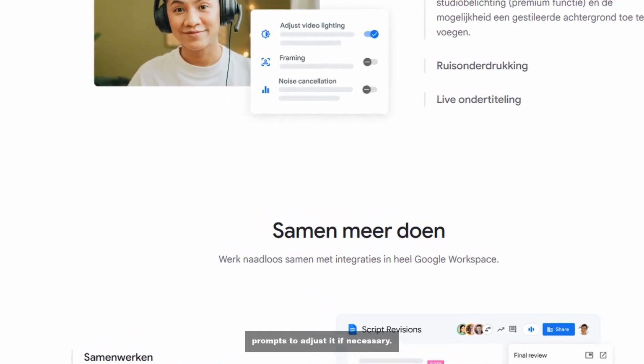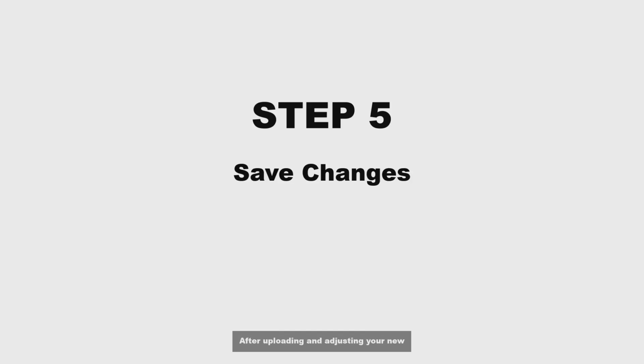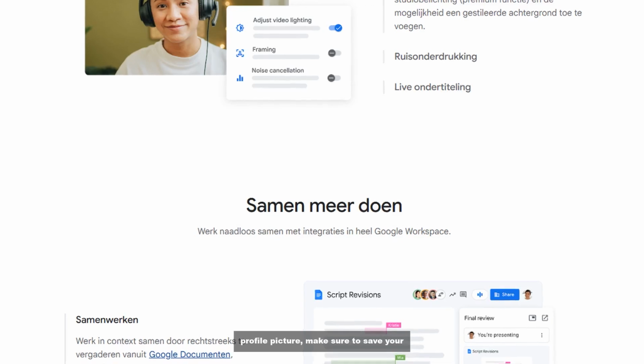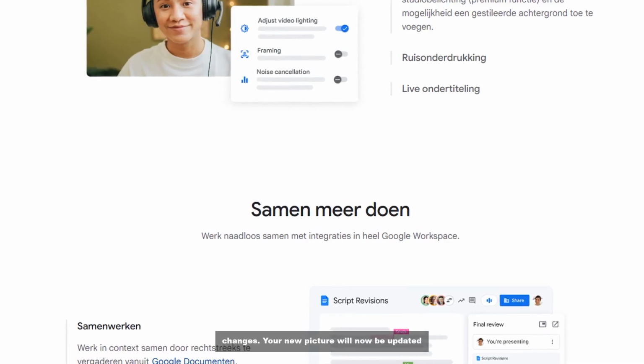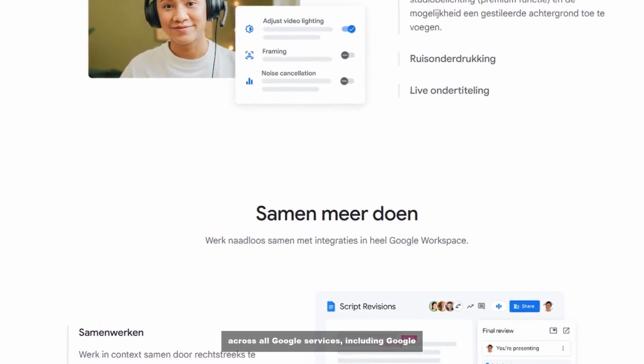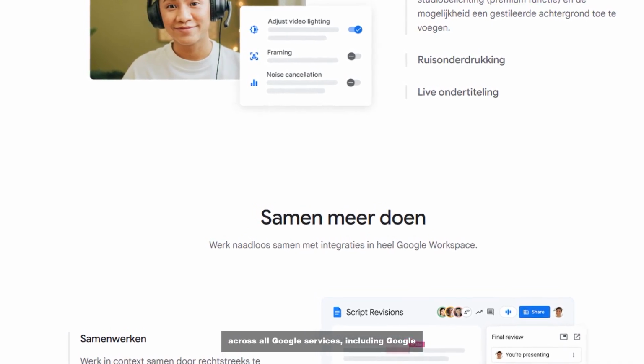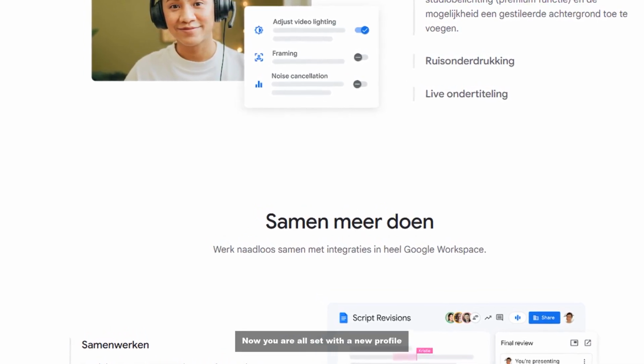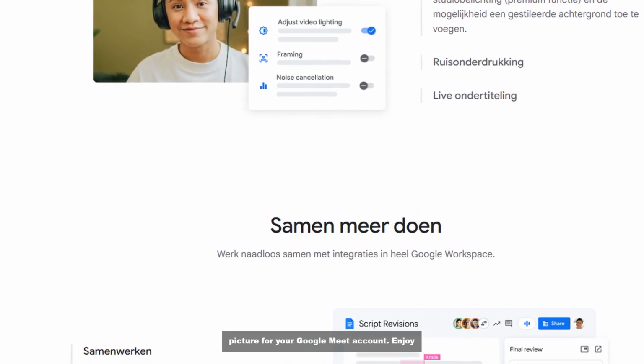Step 5. Save changes. After uploading and adjusting your new profile picture, make sure to save your changes. Your new picture will now be updated across all Google services, including Google Meet. Now you are all set with a new profile picture for your Google Meet account. Enjoy your updated look.